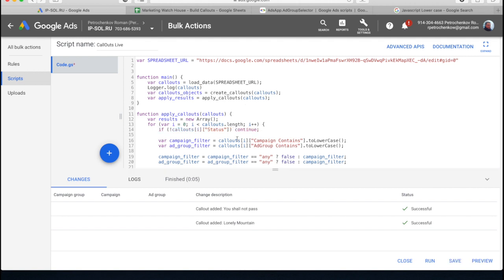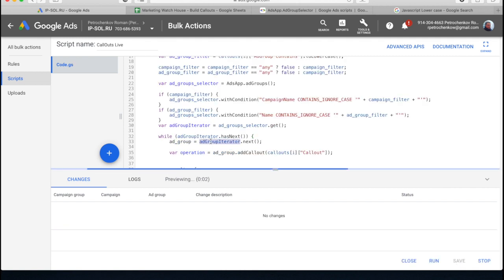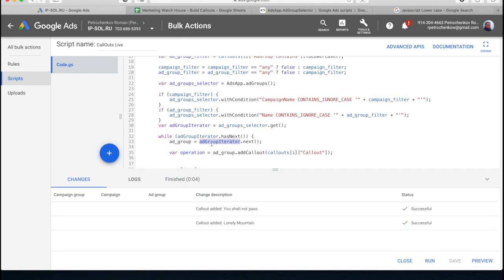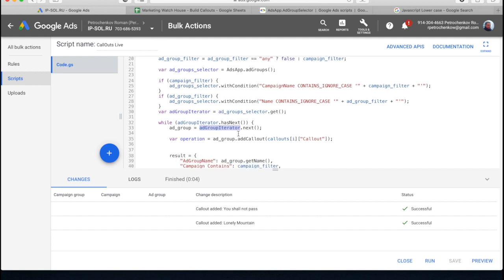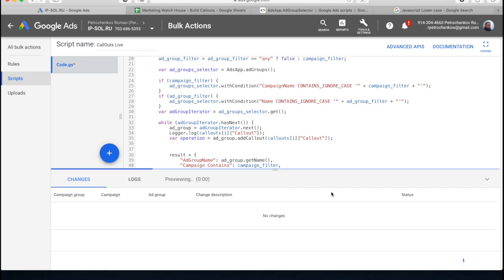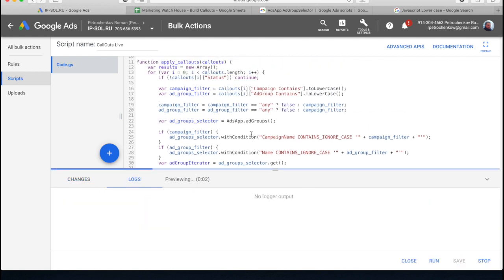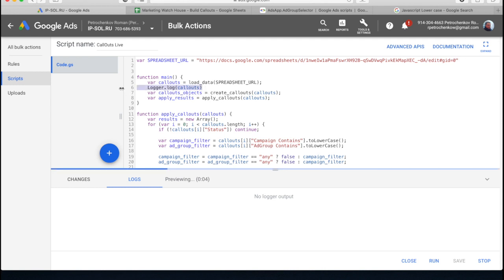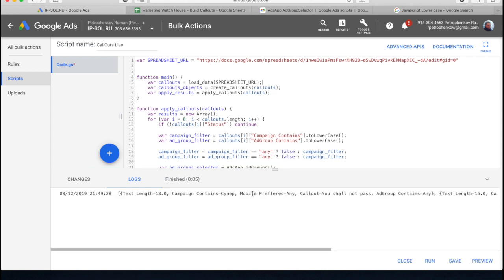This line works. I forgot to change this to iterator instead of add group selector, which does not exist. Okay, it's still not working. Let's check if this thing exists and if it's actually called. Logger.log, this preview, and then we need to raise some other logger.log. We don't need this. Okay, this stuff is never called.